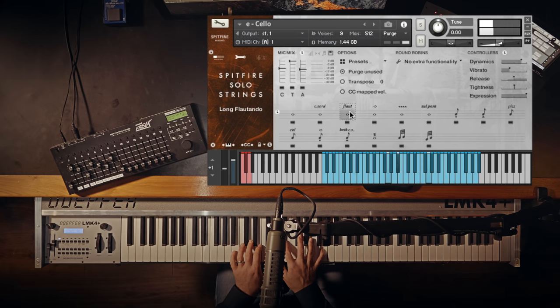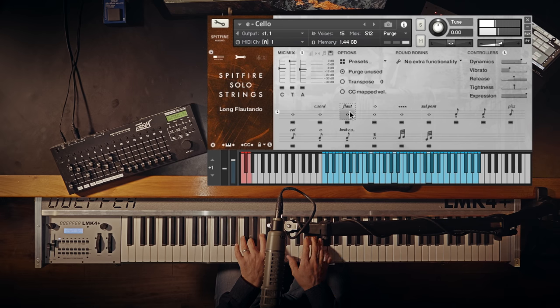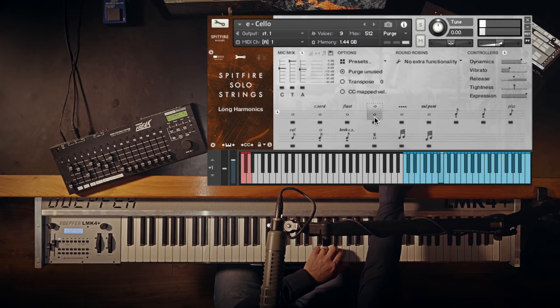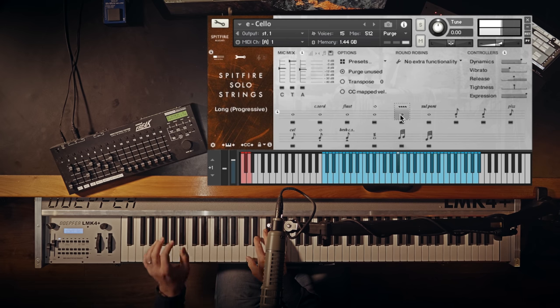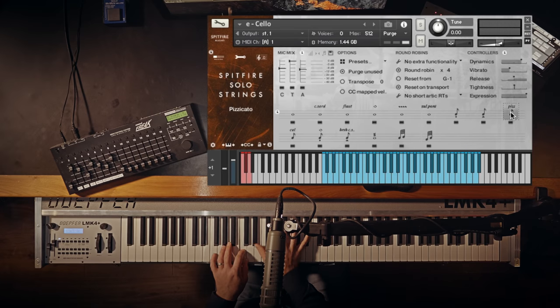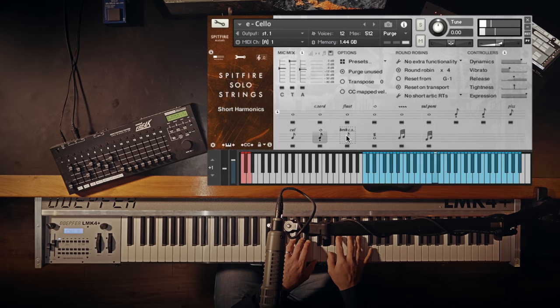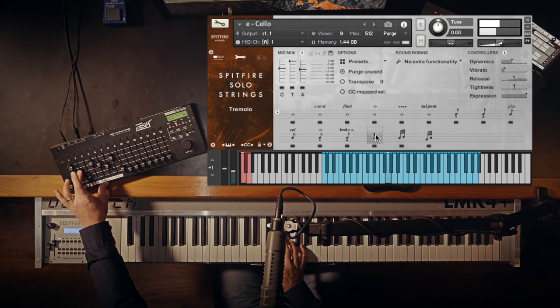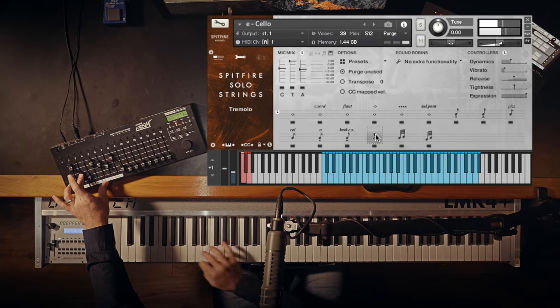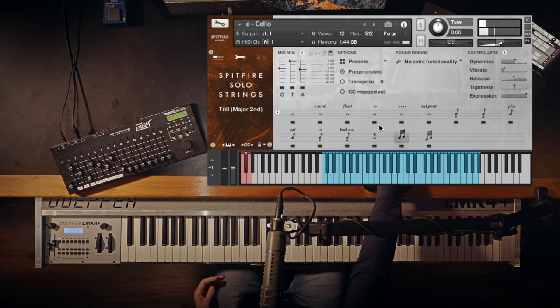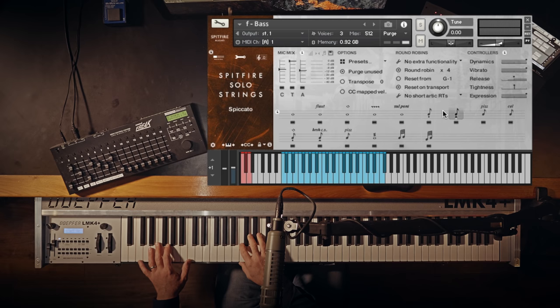Flautando, particularly lovely. And then again, we have harmonics. Progressive. Which is again very, very useful. Pizzicatos, col legnos, short harmonics, and the usual trems. Our trills, as usual. Okay, so let's look at the bass, and let's start with spiccato.